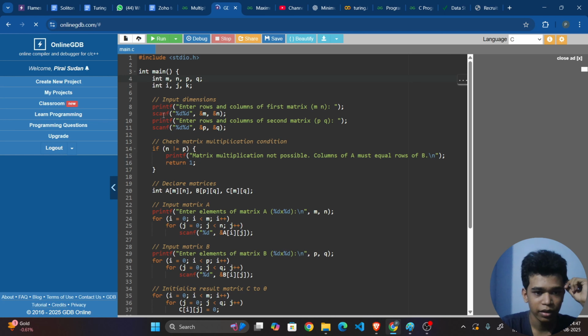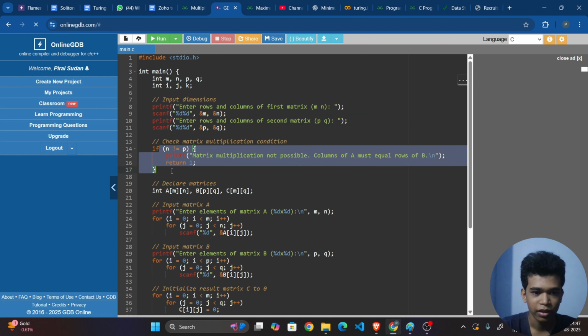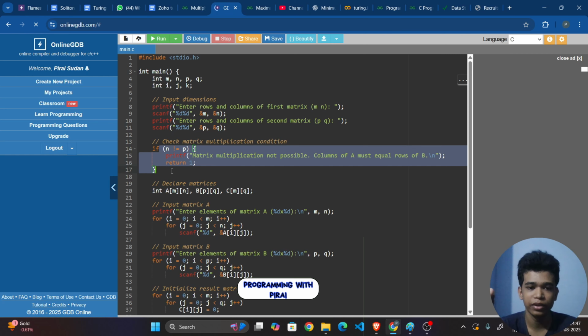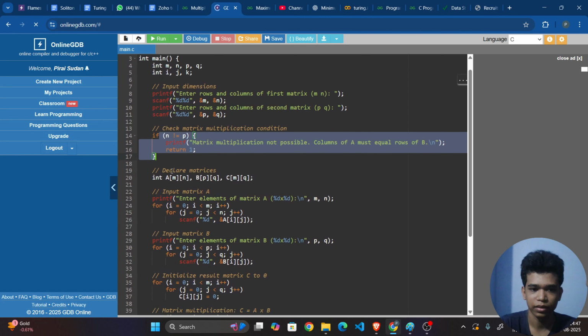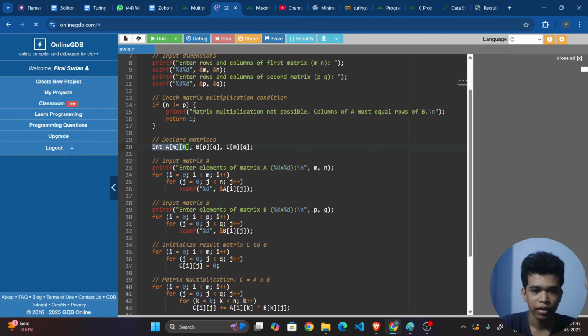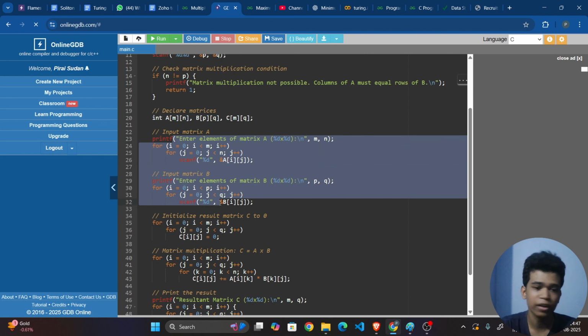Now see here, first of all, I will be printing enter the row and column. So these are all the inputs, and here I am checking whether the column of the first matrix is not equal to the row of the second matrix. If this is the case, then I can directly tell you that matrix multiplication is impossible. Hope you understand this. Now here I am initializing the resultant matrix size and the corresponding sizes of matrix 1 and matrix 2, and I am getting the input for matrix 1 and matrix 2.